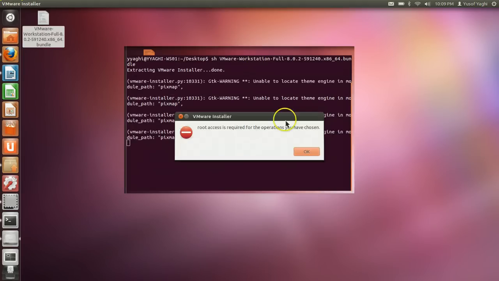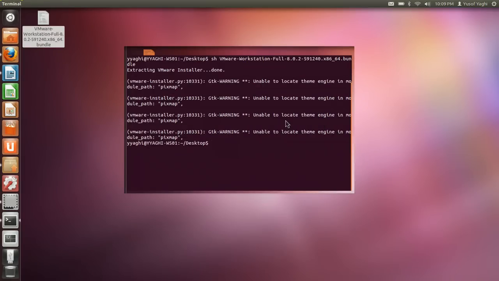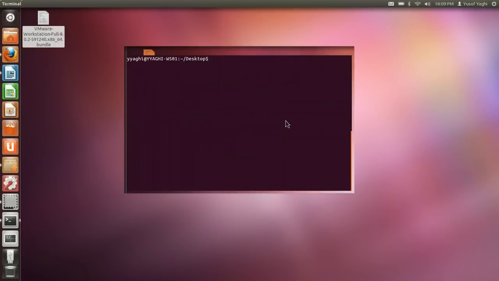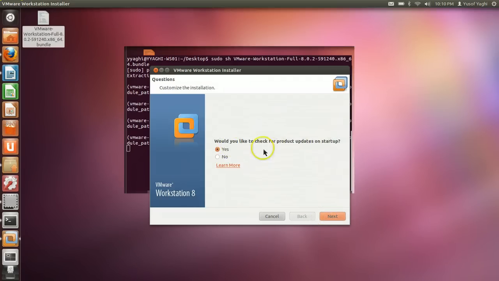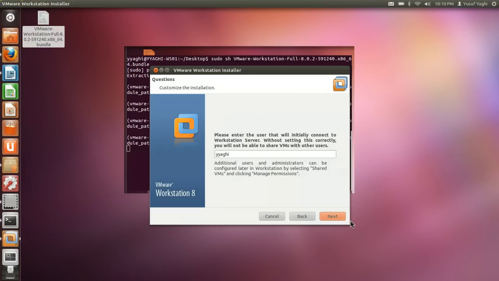It's extracting. It requires root access. My bad. Alright. So it's sudo sh VM where it's going to ask for the password. And I agree. Would you like to check for updates? No. Would you like to send? No. That's too much information.